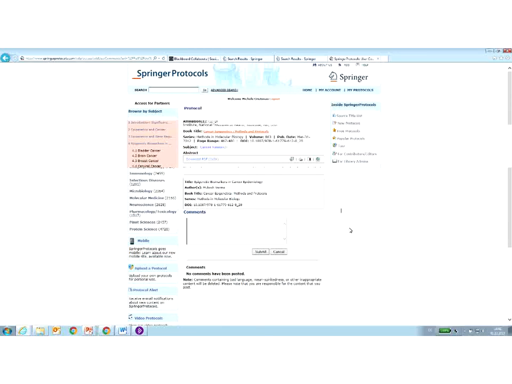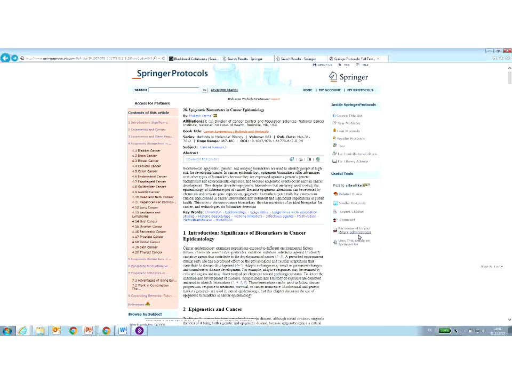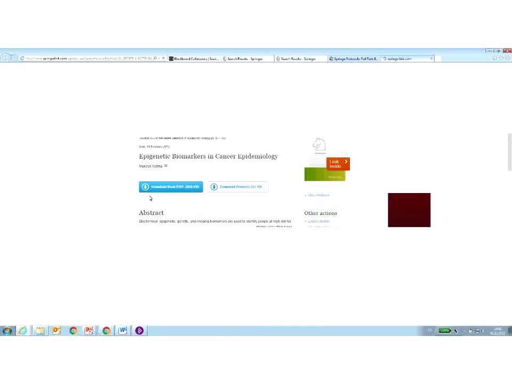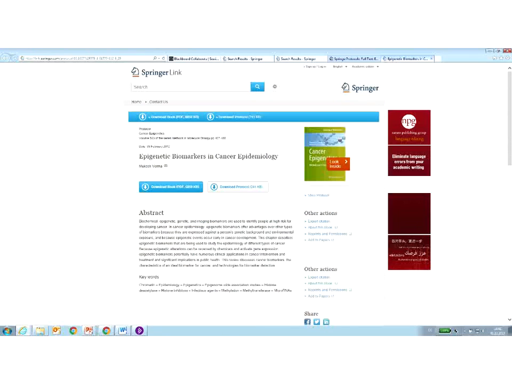You can actually post a comment if you want to comment on this protocol. You can post a comment here. And in your case this is not necessary, but in case you wouldn't have access to the protocols, you can recommend it to your library. You can also view this article, for example, on Springer Link. So if we want to look at this article on Springer Link, we can open this link.